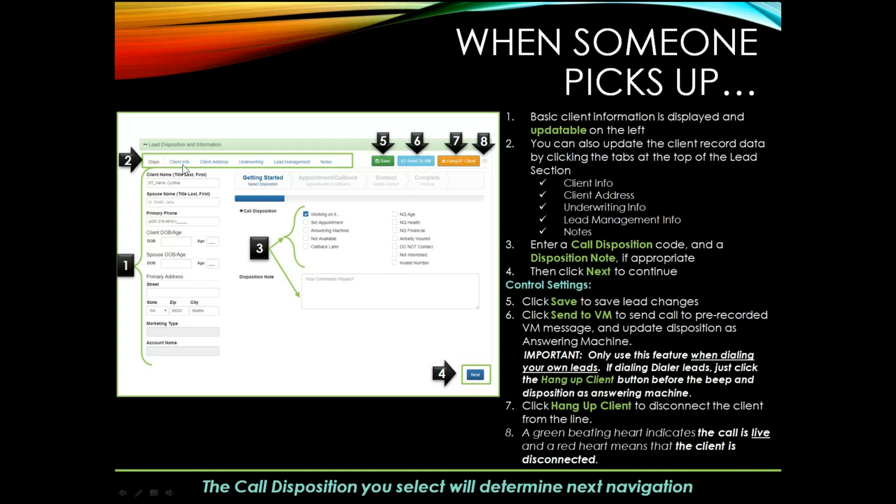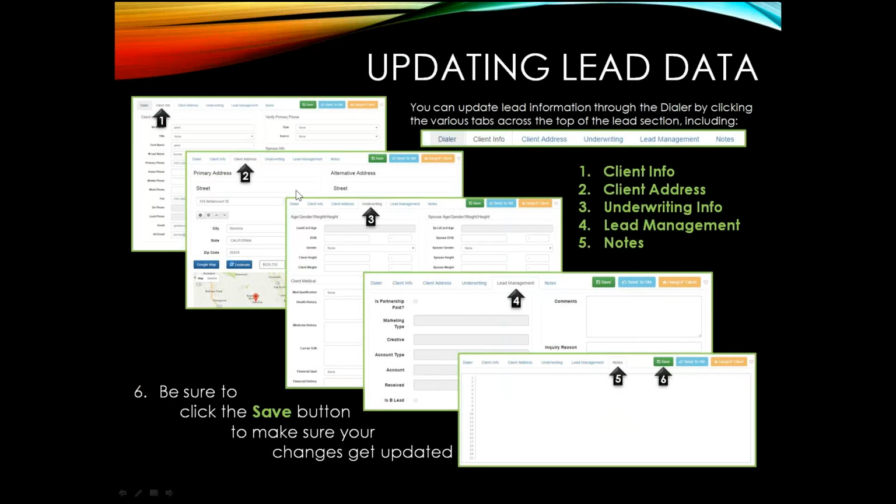Client info. This is where you'll have all their contact info. Next one is client address, so their address. Underwriting, this is all the health information. And lead management, this is where your comments that are existing. So if you have comments that are already on the lead record, you can access them by going to the lead management tab when you have it open. And then a notes field, this notes tab, this is a huge note paper for you to take notes while you're on the call. We'll move to the next slide.